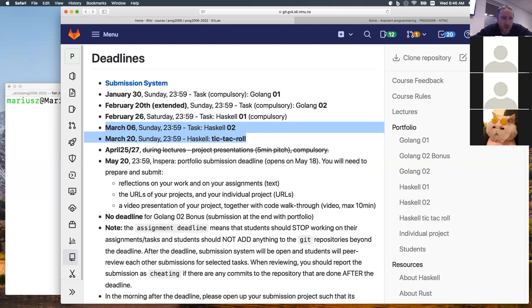Golang bonus will not be delivered in the submission system. It will be delivered in Inspera only.